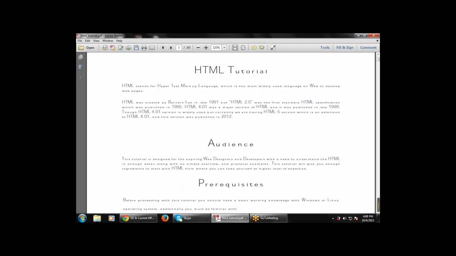So there are multiple versions of HTML, but HTML was started by Tim Berners-Lee in 1991. HTML5, the latest version from 2012, is more or less related to Adobe Flash and is also used as an alternative to Adobe Flash. So it started in 1991 and HTML5 was published in 2012.